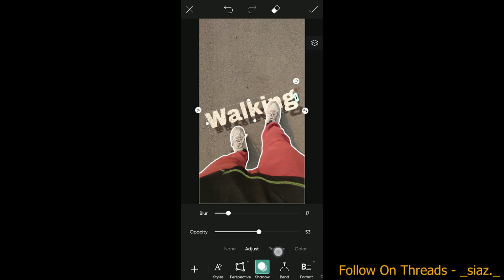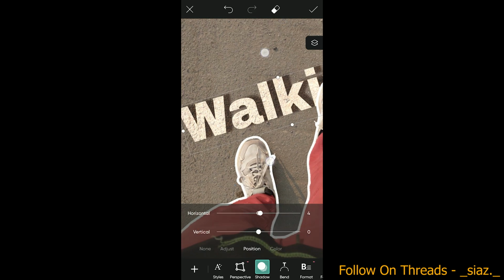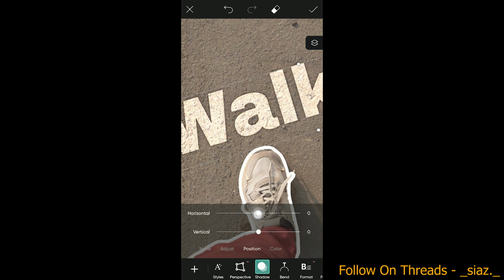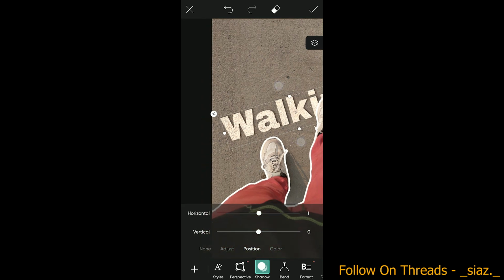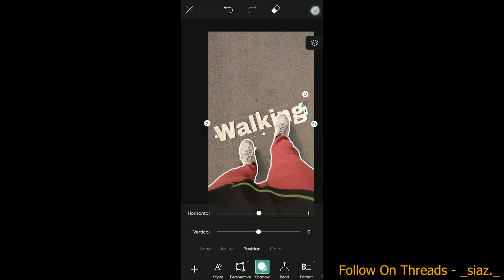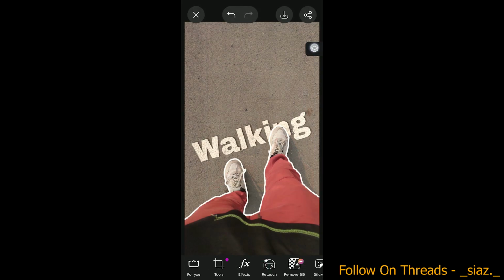Now I will adjust the position. Just like this, horizontal position to something like 2, 3, 4, and vertical position, let's get it close. This is the reason why I don't like PicsArt, because it's not very accurate while adjusting the position, but it's still okay. Let's adjust the horizontal position as well, something like this. Okay, one. And you can see now it looks great. So that's how you can do it.